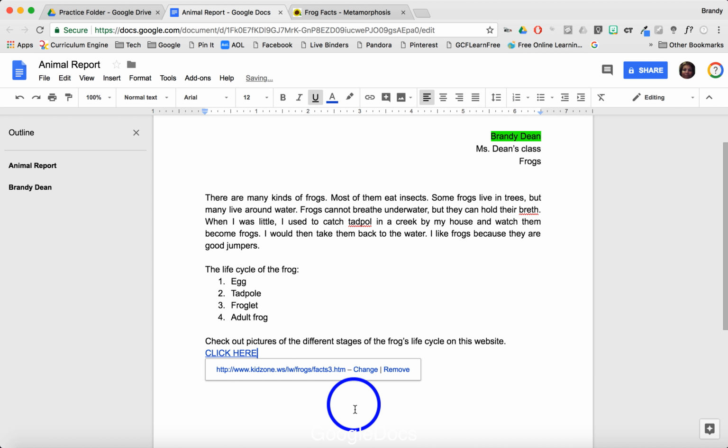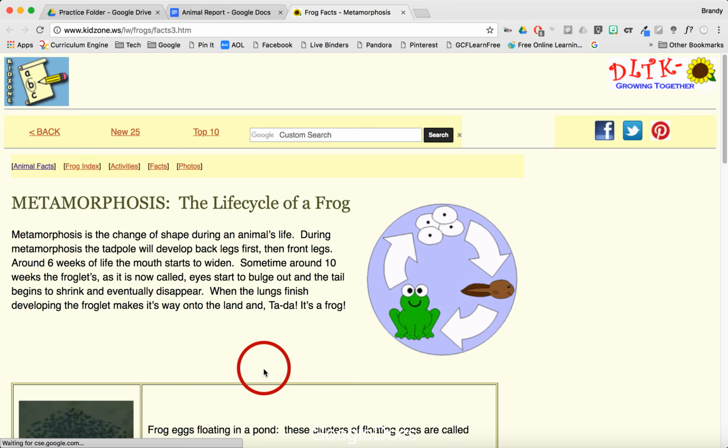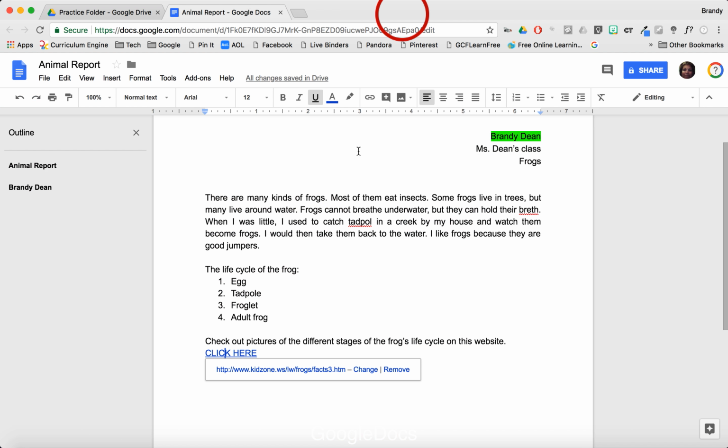And when I do that, look what happens. So when people click here, they can just go right back to the link. Let me show you. I'm going to close this page, click here, and boom, it goes right back to that page from my Google Doc. I know, it's like magic, right?